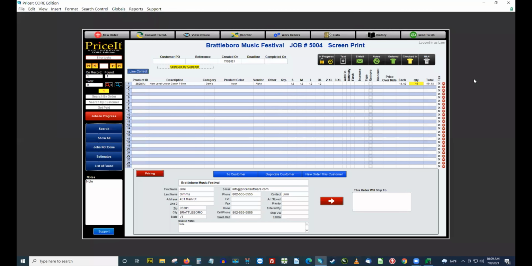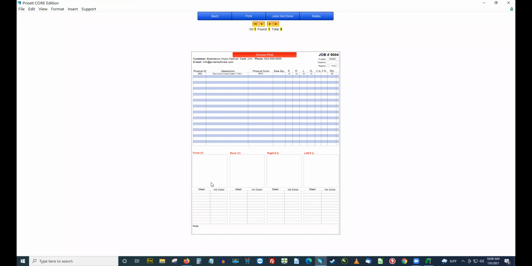At this point now, we have gone this far. I wanted to show you what a work order looks like now. So if I go to the work order, here I can paste in any of the artwork to make it easier for whoever's working in the back. In production, I can put in mesh count, ink color. Of course, there's a note from when I put notes in. I just put the word note.